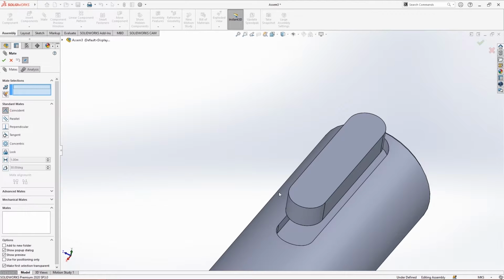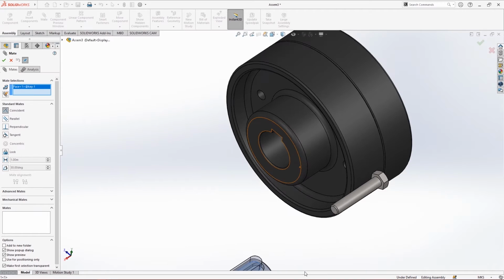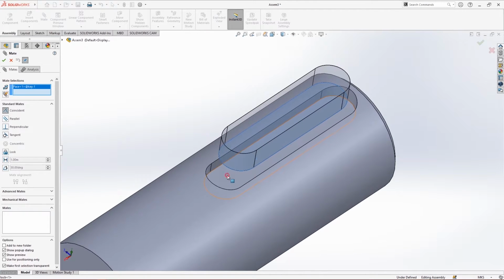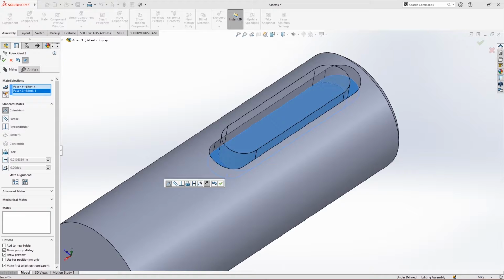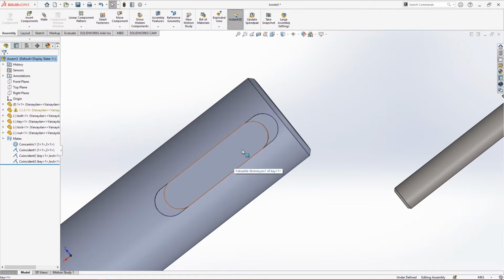Where is, yes, this is the coincident. You select the bottom surface of this one and I can select this one. Now it is coincident on this. Okay, so the next thing is that we want this key to be in the center of this lock.